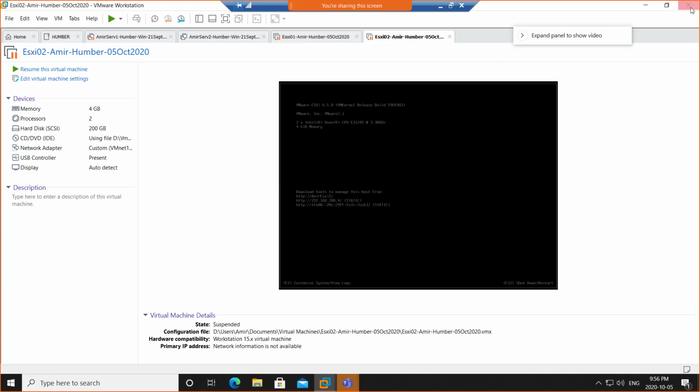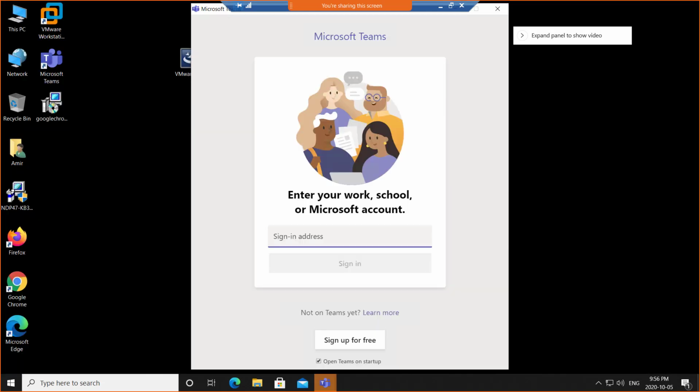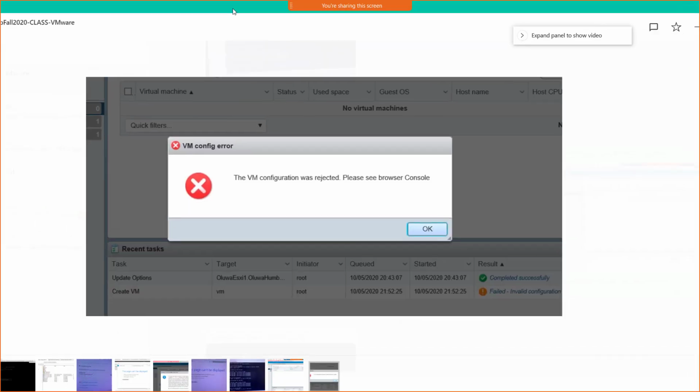I've suspended the machines and am closing this. Now Gabriel says that he was not able to create a machine and this error was coming: VM configuration was rejected, please see browser console. Rejected, seriously? Invalid configuration. Okay.